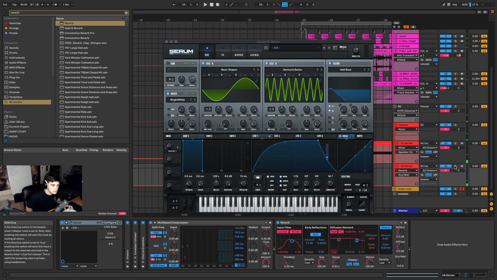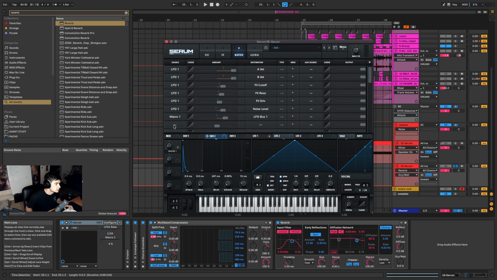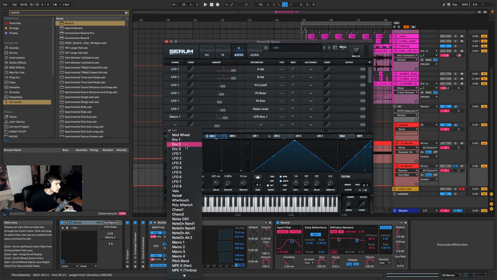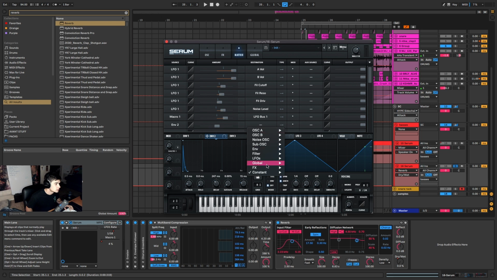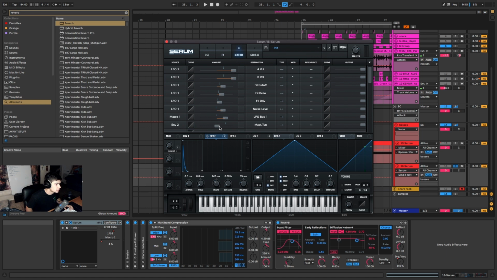Okay, it's getting somewhere. Let's make this downbeat a little more interesting. Maybe we could put a pitch envelope on it. So let's go ahead and draw a shape like that with envelope 2. And then we'll go into the matrix, and for envelope 2, we'll map it to the master tune. We'll have it be unipolar, so just the arrow going one way. And then let's put this up 12 semitones.